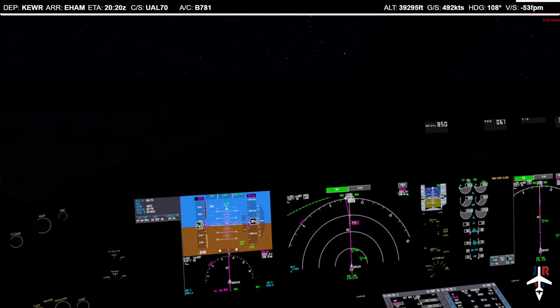I'm going to close the Navigraph chart. So as you can see, there's our top of descent right there. And I will see you guys as we get closer to Amsterdam.